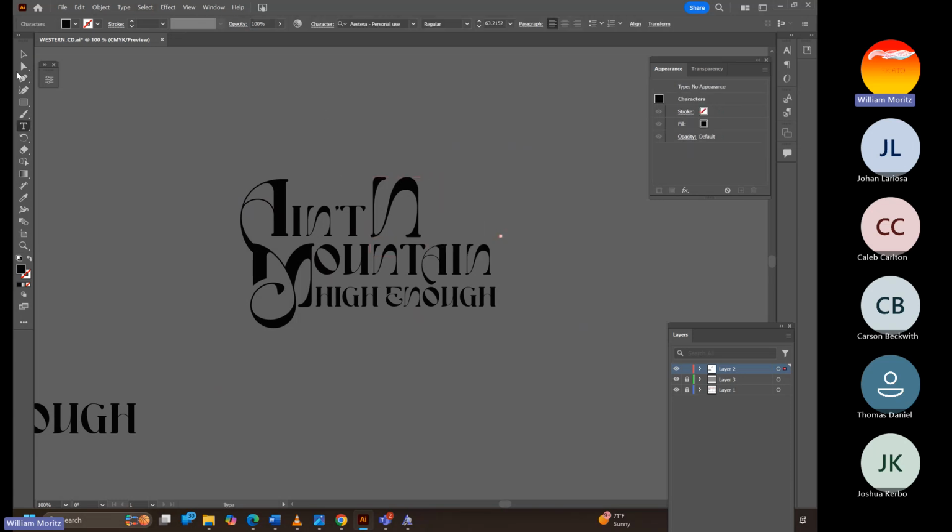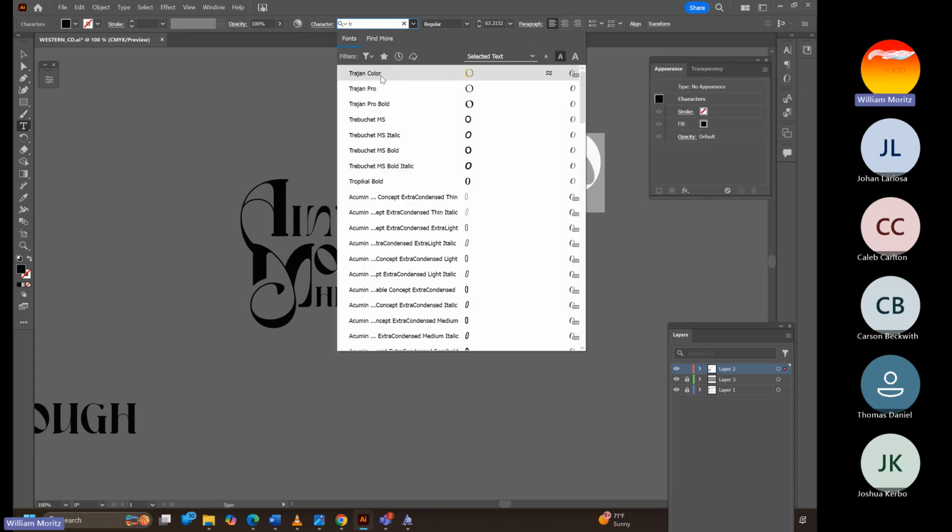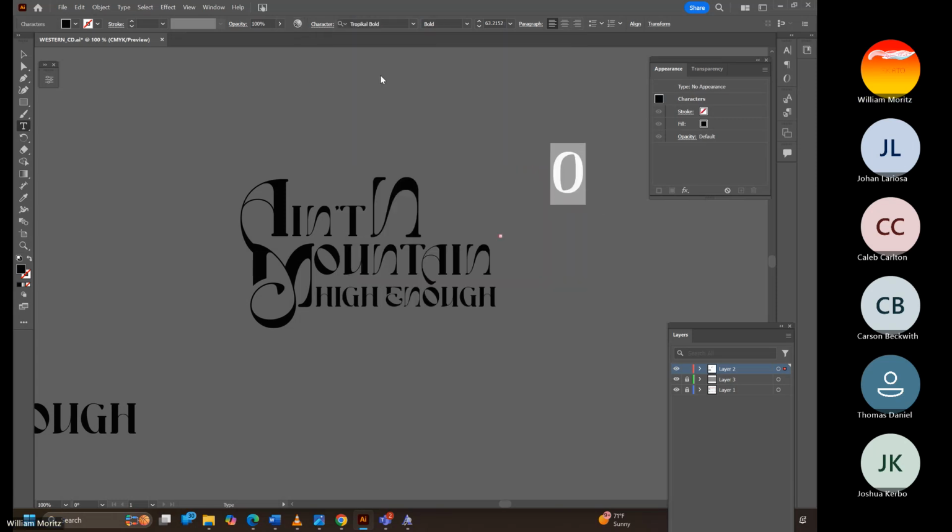Let's get rid of that O. I don't like it. And one of the things that really made me love the Tropical font before was the O.